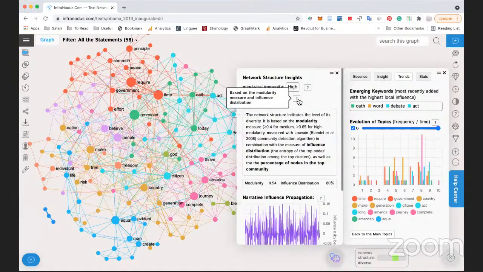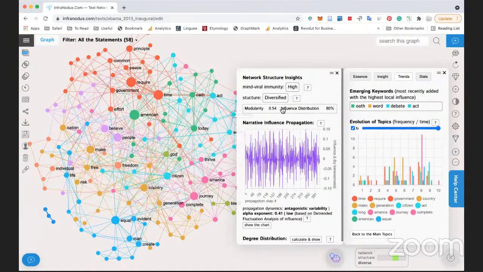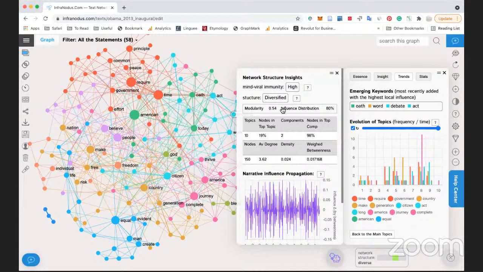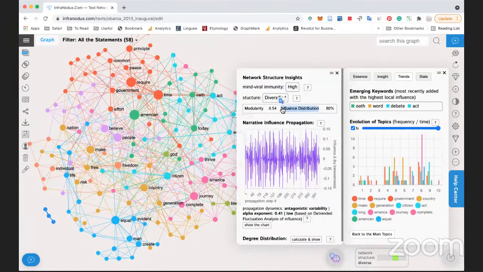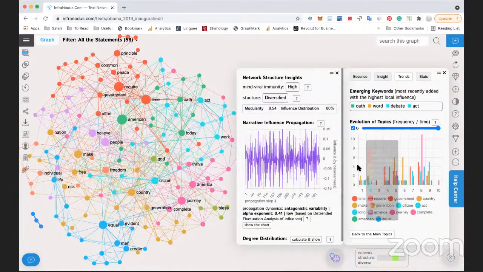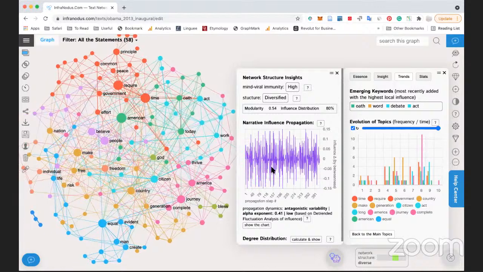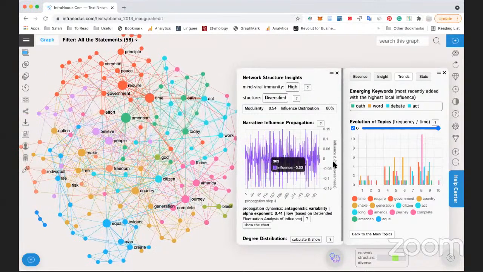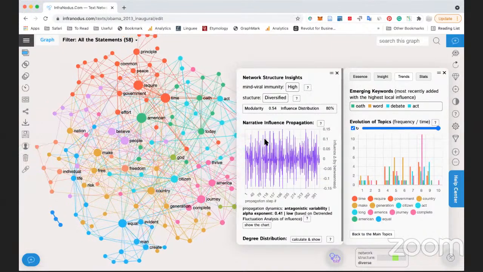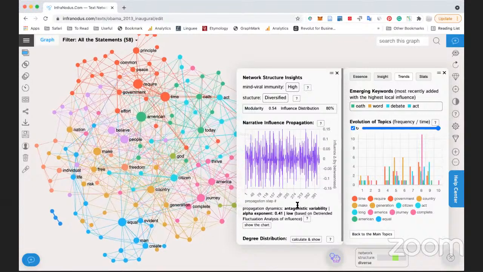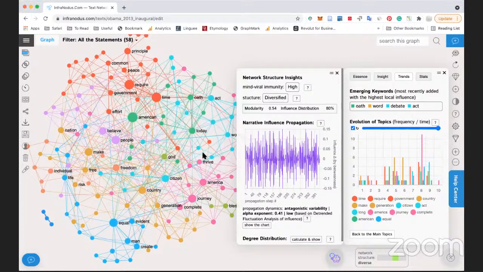If you click on the question mark here, you'll see which other parameters are used there. You also have a little bit more statistics about the graph if you click on this table here. Now, we just looked at how the narrative propagates over time and how the different topics evolve. But you can also see how the influence propagated through the graph as the narrative unfolded. And this is pretty interesting because it shows you how the text was actually presented, right?